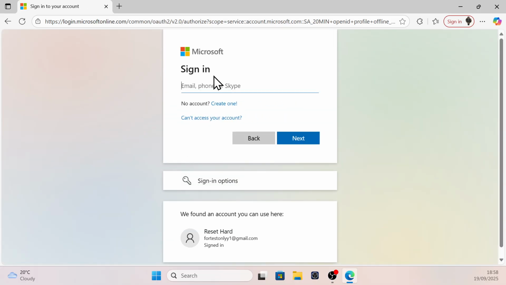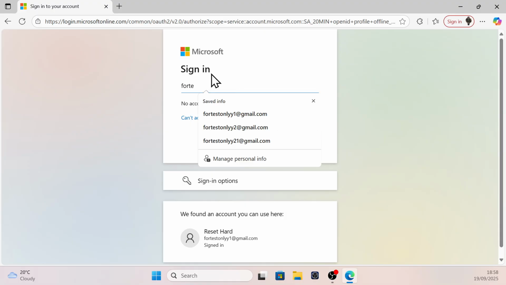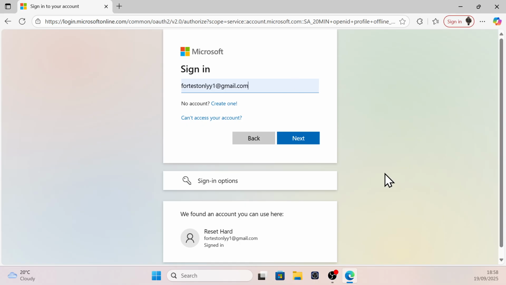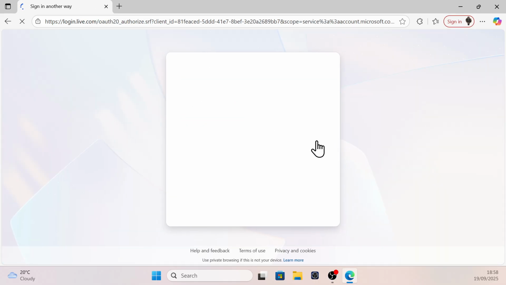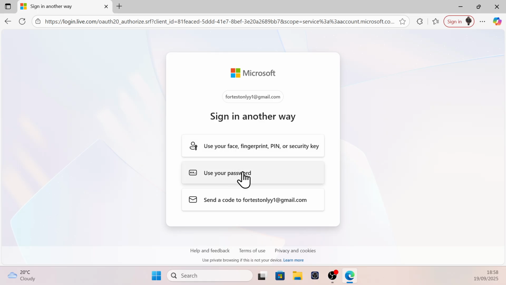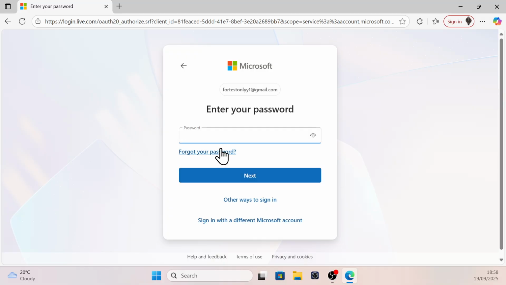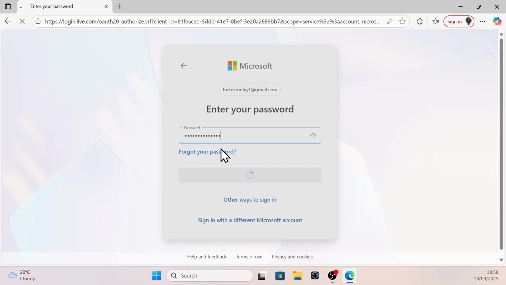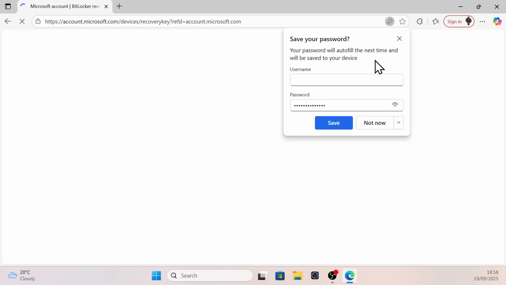So enter your email or phone number that is linked to the Microsoft account, then click next. Then either enter the password or use a code sent to your email in order to sign in. Press enter and wait until the following page loads up.